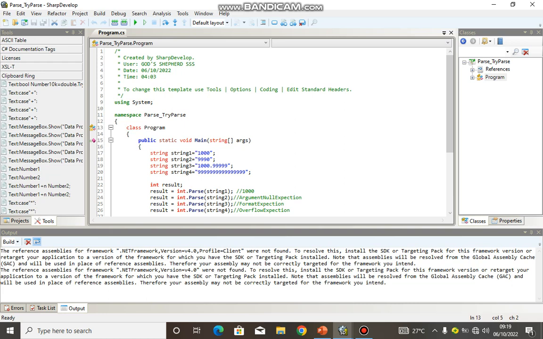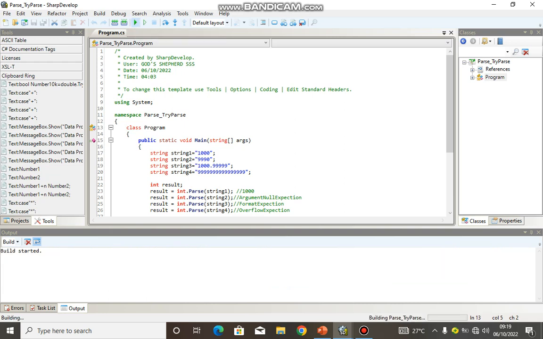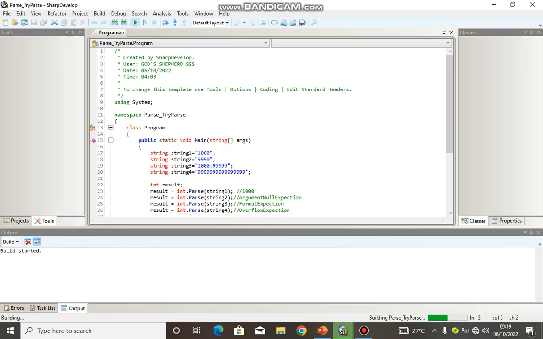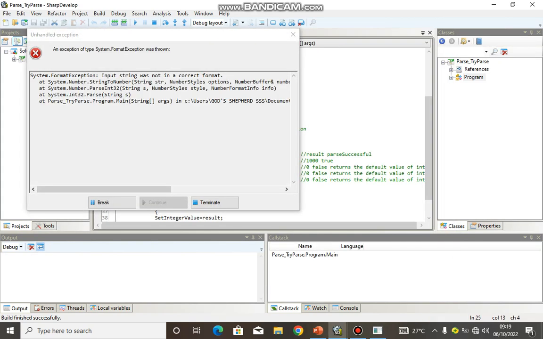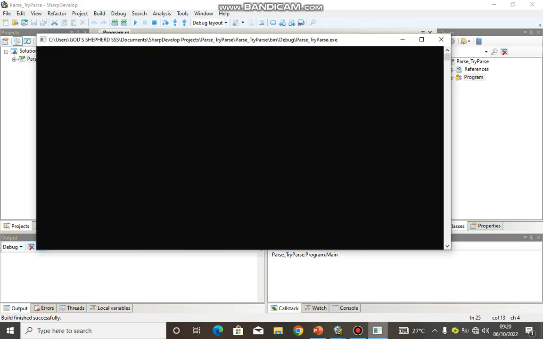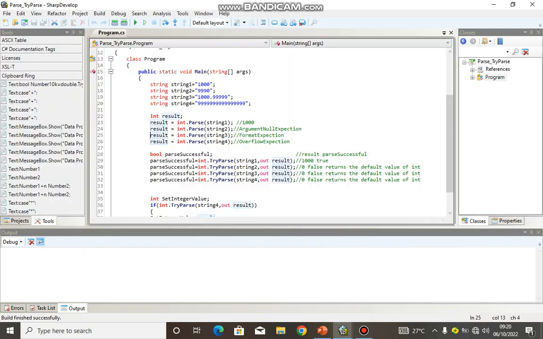When you run, it will bring this exception. You see, it is an unhandled exception. Then you need to go back to the code and see where the problem is. But it is already running. You can see the black screen.